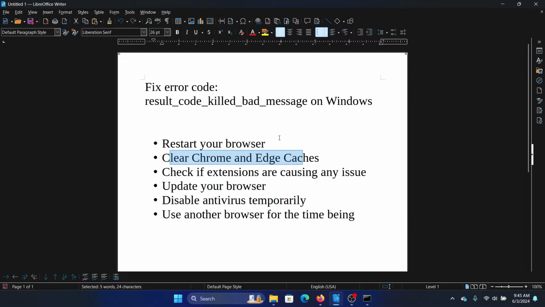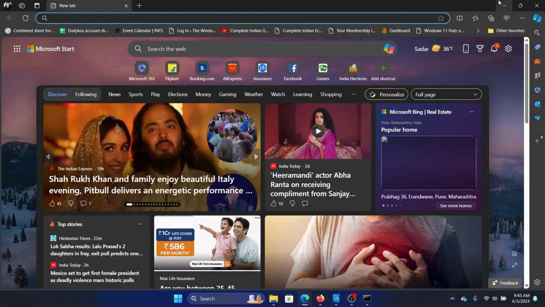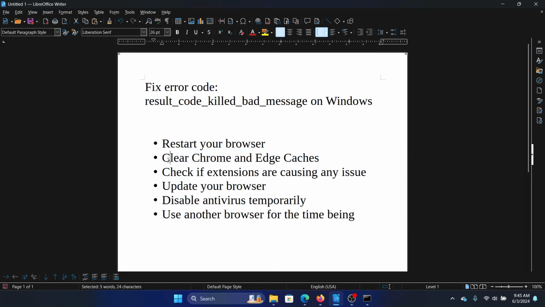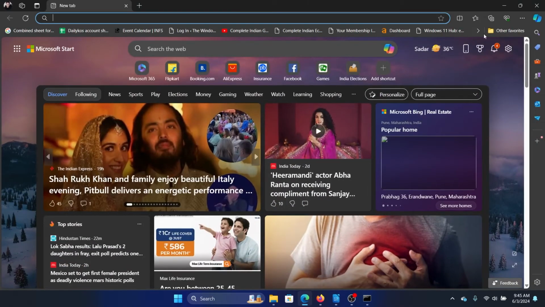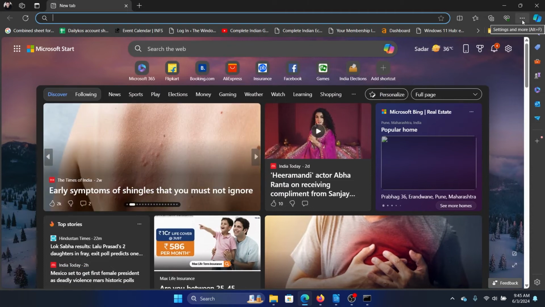The first solution is to restart your browser, so simply close it and then open it once again. The second solution is to clear the Chrome and Edge cache. So open the Edge browser or the Chrome browser or any other Chromium browser.